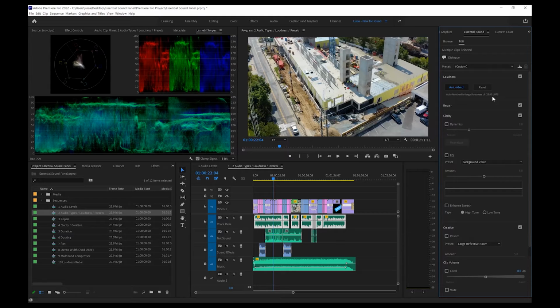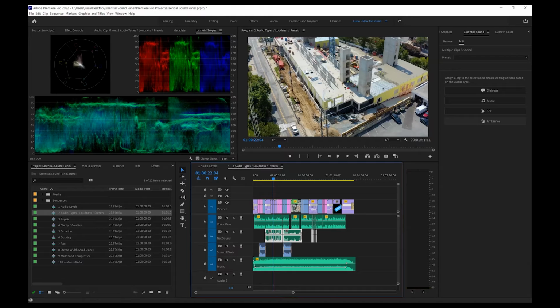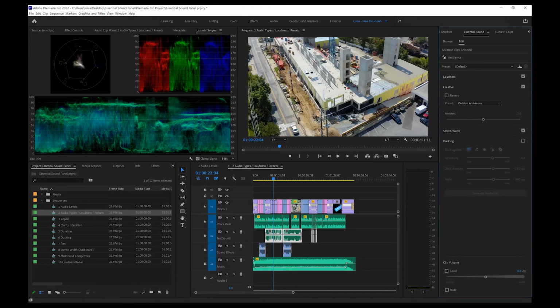I absolutely love it because when you just tag it and do the auto match, it's already doing a premix for you. I'm going to do the same with the nat sound. I'm going to select all of these here and say, oh, you guys are ambience. And same thing, see under loudness here, auto match.